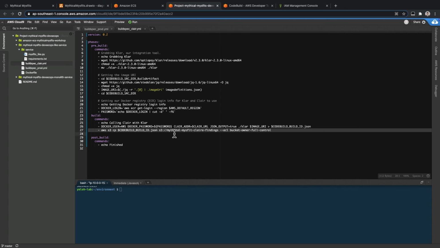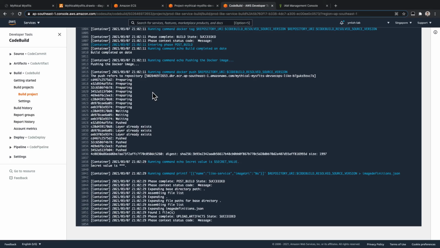So I can set the ACL to bucket-owner-full-control. So the bucket owner automatically has full control of the file, right? Otherwise, you could also set up something like bucket-owner-read, right? If you don't want the bucket owner in another account to modify your file, right?